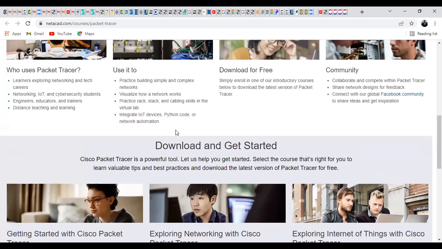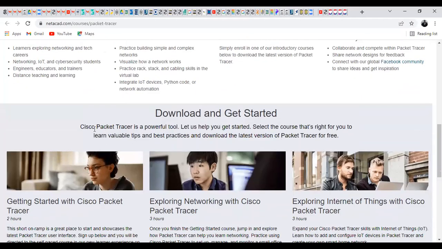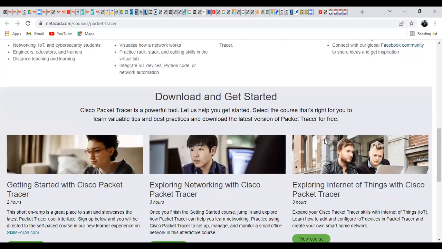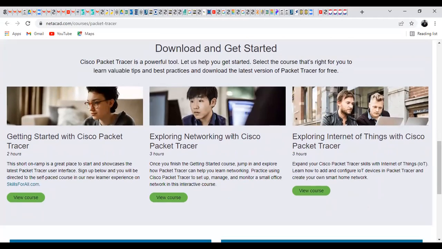Now, download and get started. When you come here, you'll be told Cisco Packet Tracer is a powerful tool. Let us help you get started. Select the course that is right for you to learn valuable tips and best practices and download the latest version of Packet Tracer for free, okay?